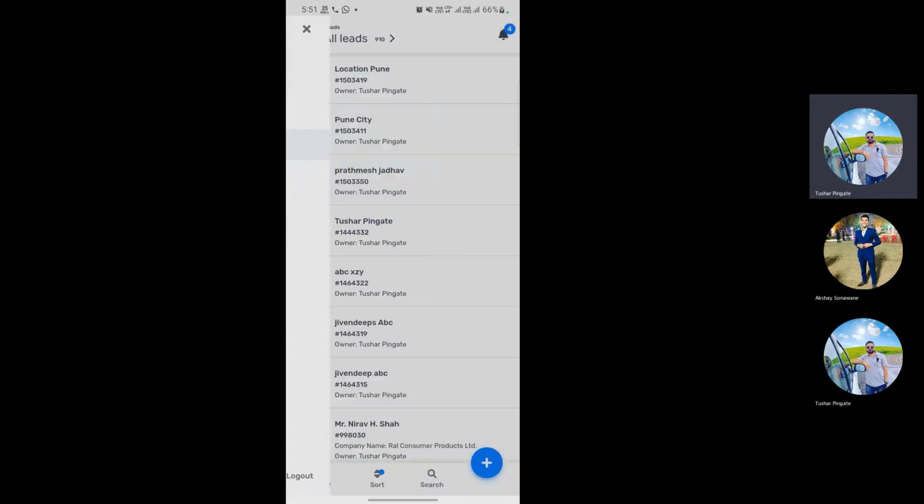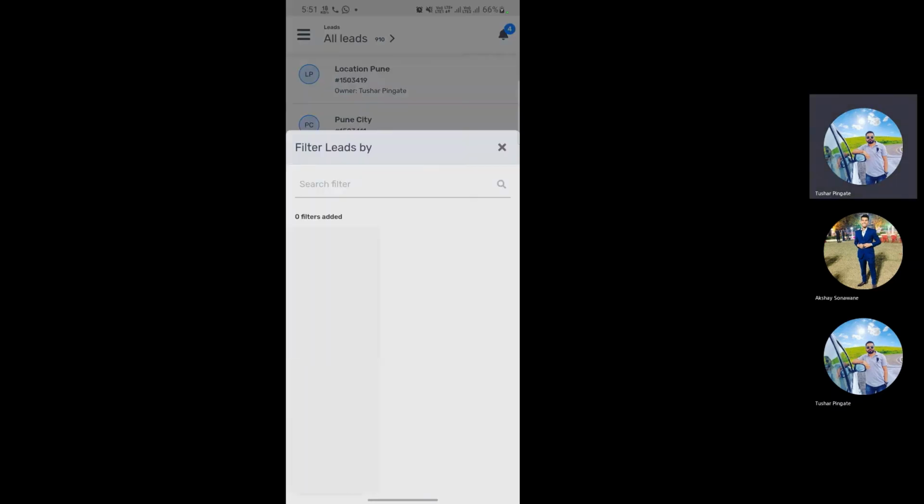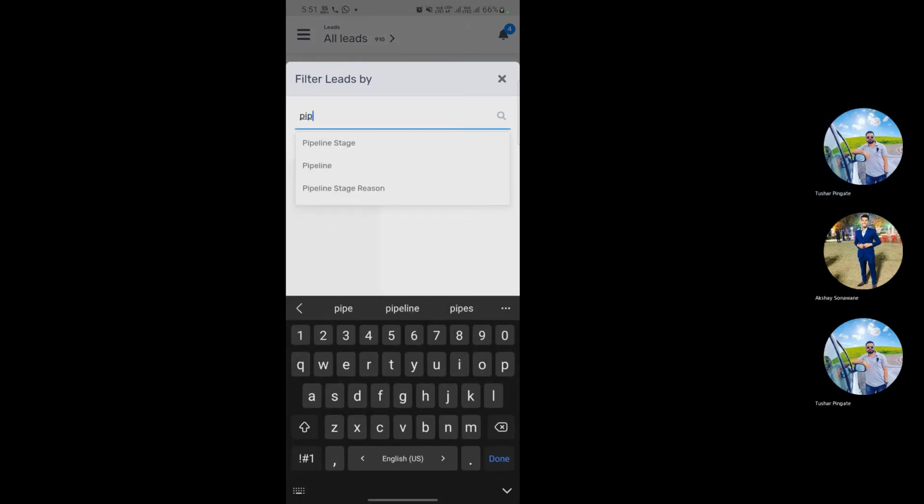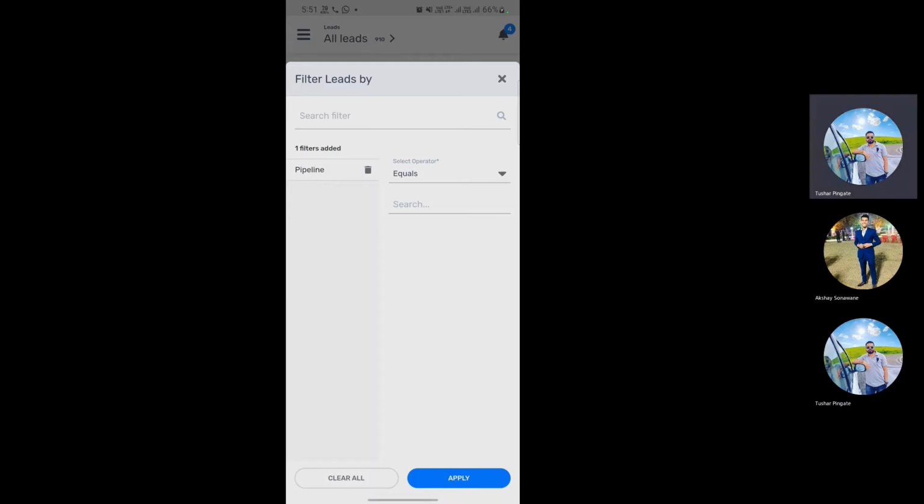So let's say I'm going to leads, and there is a filter section over the footer. I'm clicking on the filter and searching for a pipeline. I have selected a pipeline as a filter, and in the operator, if you scroll down, there is an in and a not in operator. I'm selecting in, and this way I can select multiple pipelines.